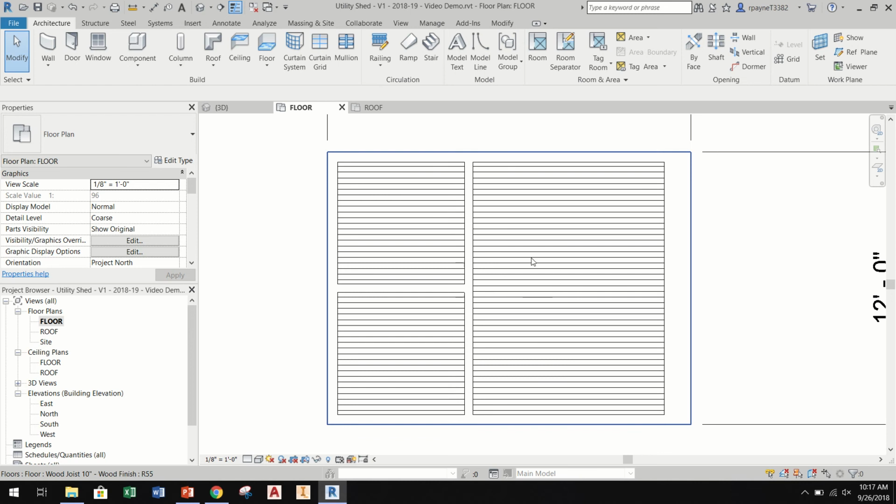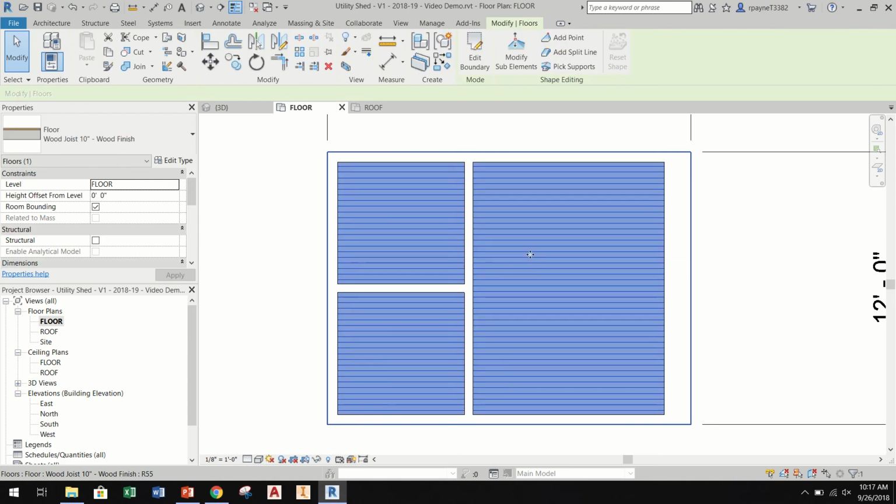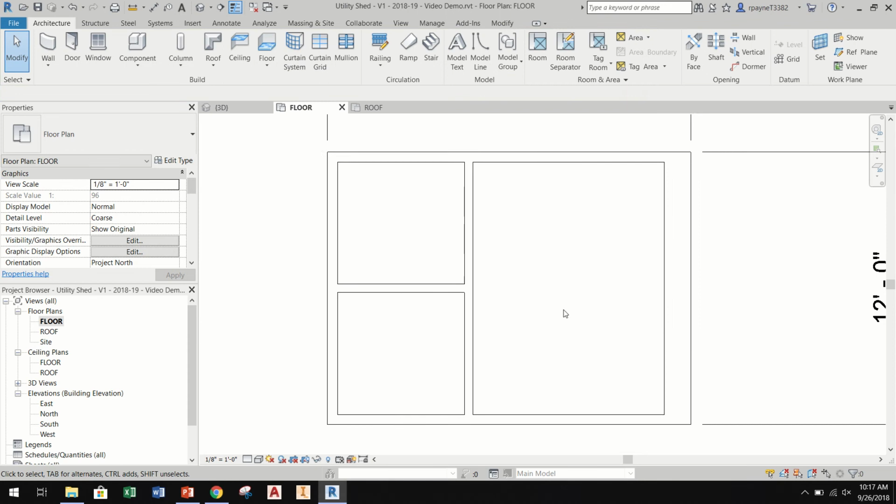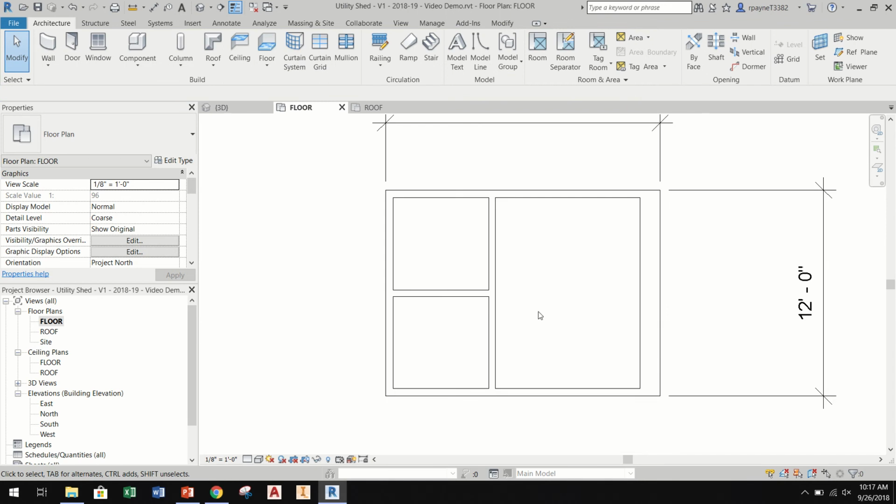By the way, this wood flooring is really throwing me off while I'm working here. So I'll click on it, and I just want to get rid of it temporarily. I don't want to delete it. I just want to hide it. So I can right-click, pull up this menu, click on Hide in View, Hide Elements. So now the floor is not going to be messing me up while I work. Alright, so now I've got some interior walls.